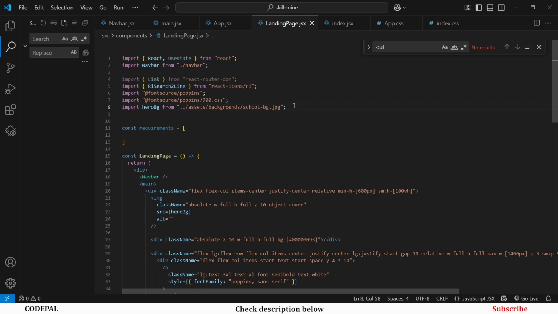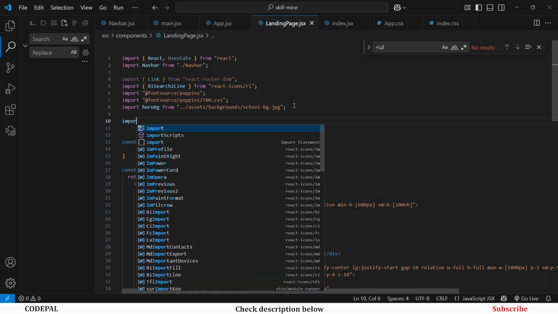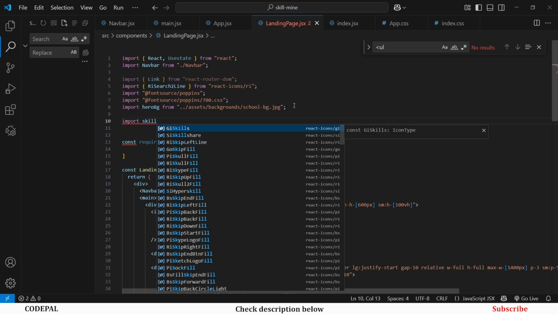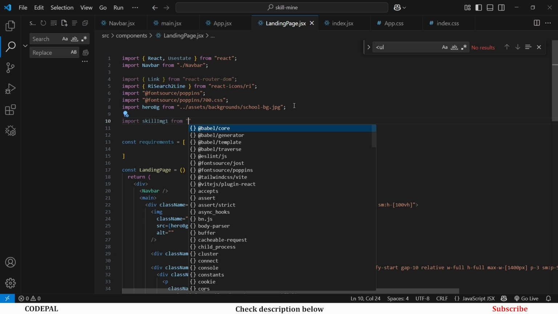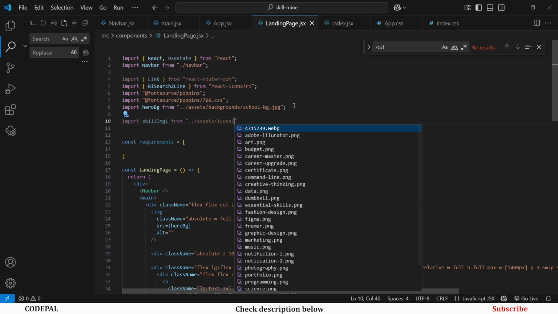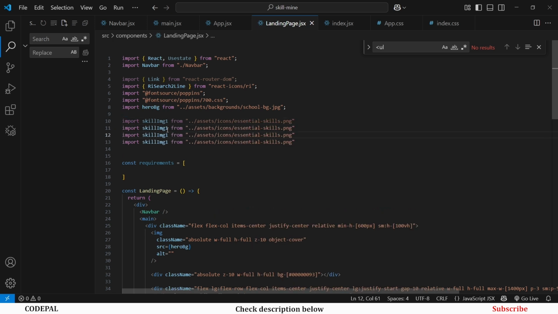We need to import some images for the array so we don't make any mistake. So the first image, we're going to call them scale image. So let's say import scale image 1 from dot slash assets slash icons slash. We have 4 images. So the first one is going to be essential scale images. You can duplicate this 3 more times and then change things around. So we're going to have 2, 3, and 4.